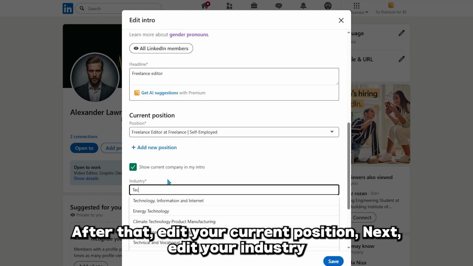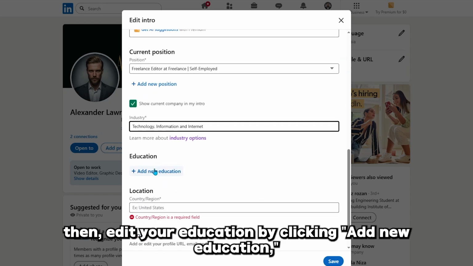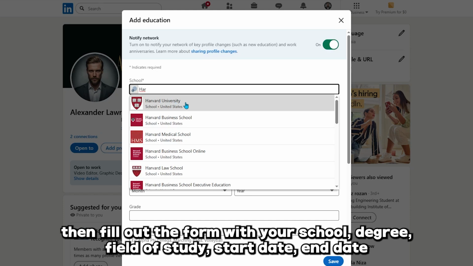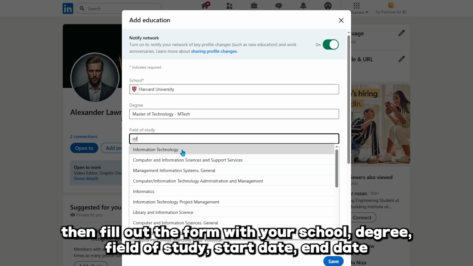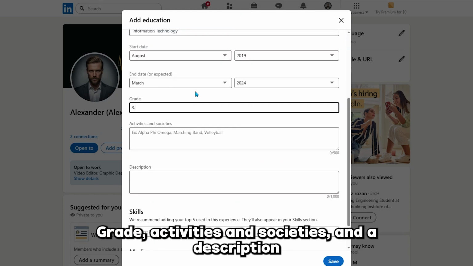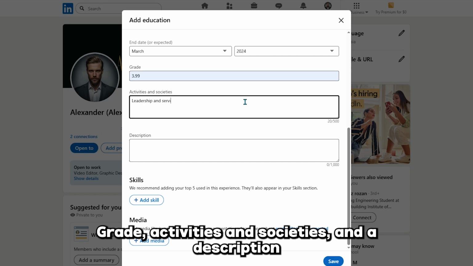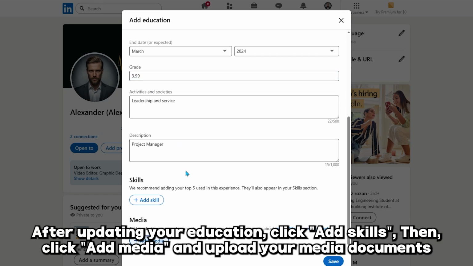Next, edit your industry. Then, edit your education by clicking Add New Education. Then fill out the form with your school, degree, field of study, start date, end date, grade, activities and societies, and a description. After updating your education, click Add Skills.